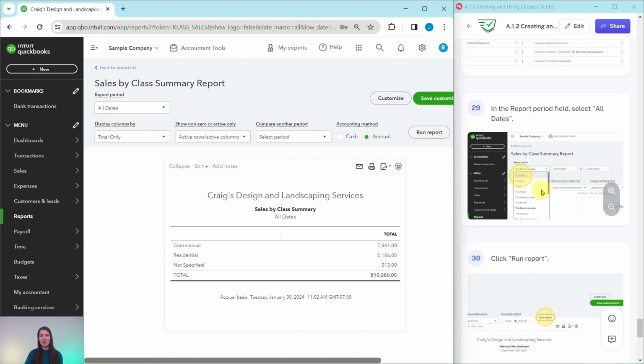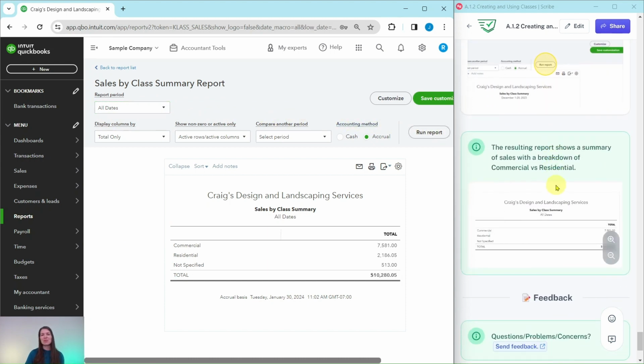and then go ahead and click on Run Report. Now, this resulting report is going to show a summary of sales with a breakdown of commercial versus residential. And that will help Craig being able to see at a quick glance what his sales are from commercial customers versus his residential customers. And that's how you would create and use classes.